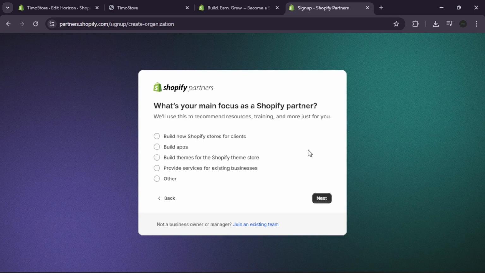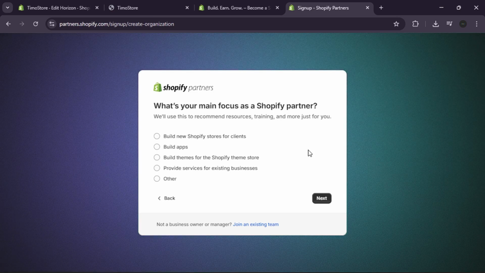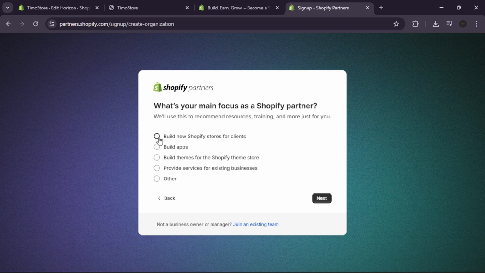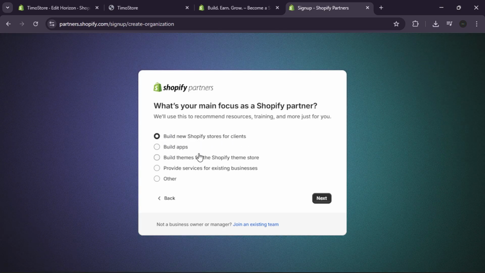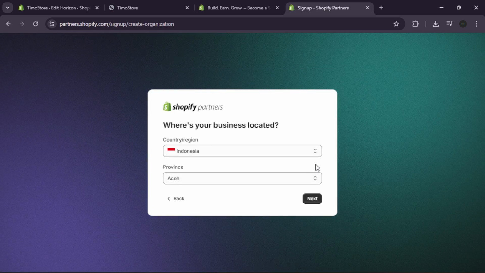Step 2. Complete your business profile. Now we are filling out the partner application. We do this so Shopify can categorize your account and provide the right tools for your specific goals. Fill in your business name, you can use your own name if you're a freelancer, and website. You'll need to provide a physical address. Shopify will ask how you plan to use the account. Select the option that fits best, such as building new stores for clients or developing apps. This determines which tutorials and resources appear on your dashboard.